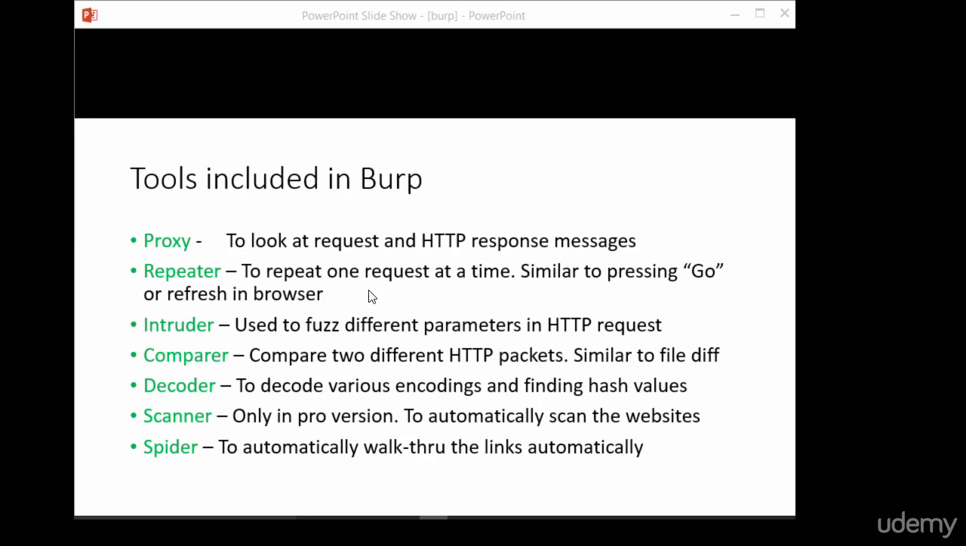So basically, if you go to a browser, type in a URL and click the go button, you can pretty much simulate the same feature in the repeater, so you can save a lot of time, so you don't have to go to the web server. You can also easily manipulate values using this repeater tool.